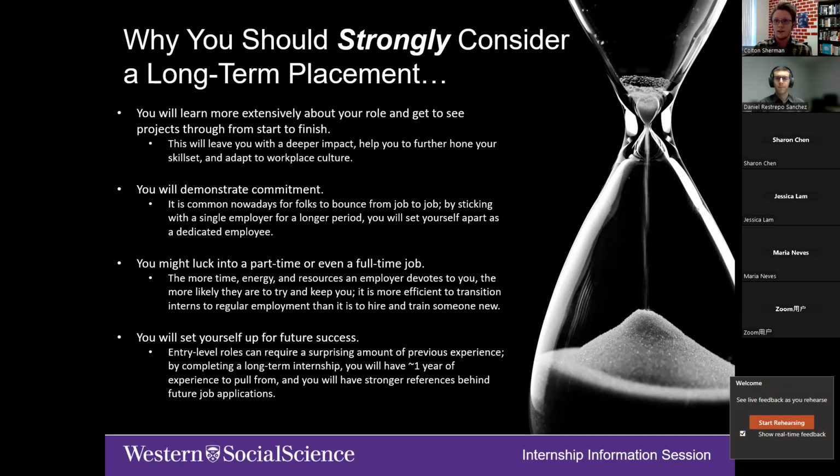And it can be very frustrating to see that because it's an entry-level position. If you complete a long-term placement, especially one that's 12, 14, or 16 months in duration, you'll actually have that previous year of experience that you can pull on.